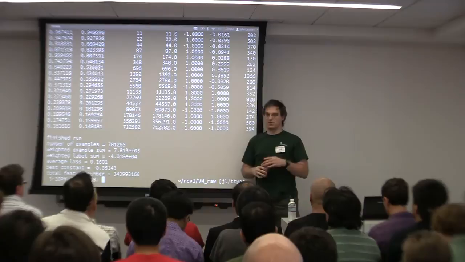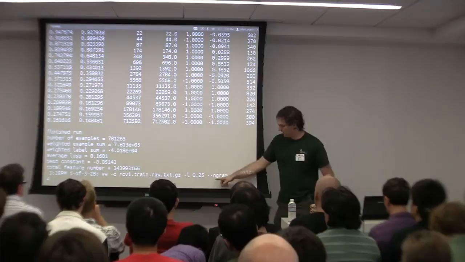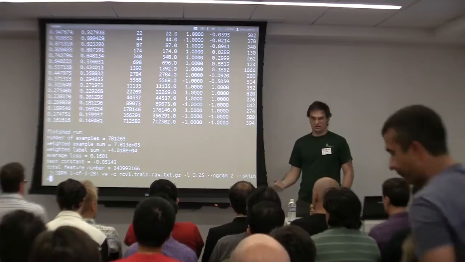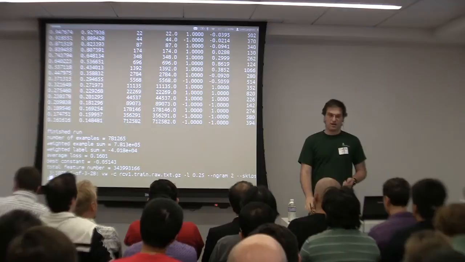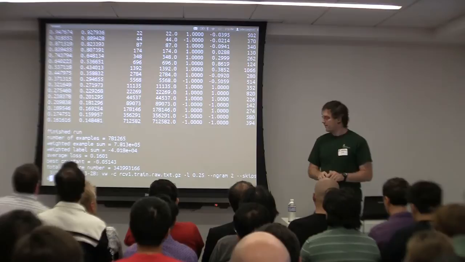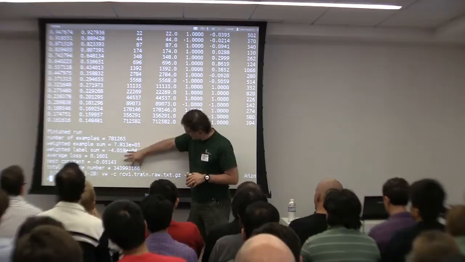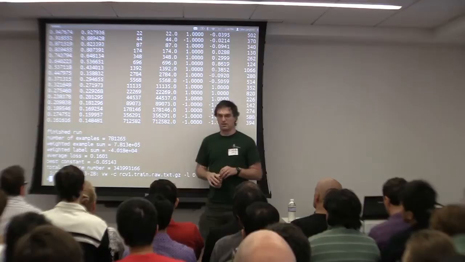And of course, because things are very fast, you can iterate, and you can play around with different learning rates or different numbers of ngrams or skipgrams. And that means that you can develop a good predictor much faster than you might otherwise be able to do. So if you look at this, there are 343 million features, which is the number of non-zero entries in the data matrix.